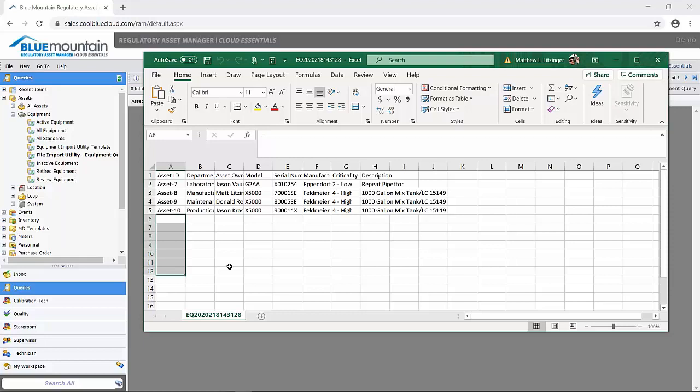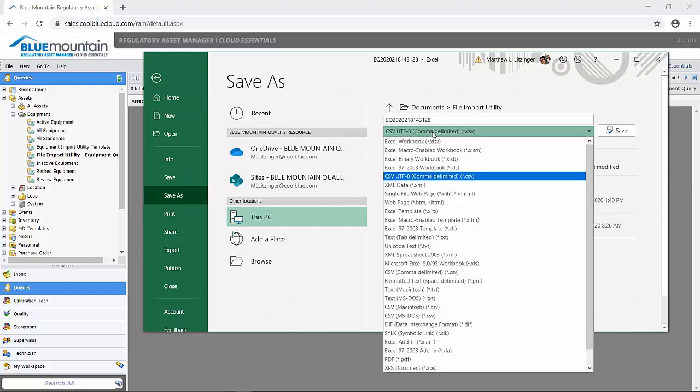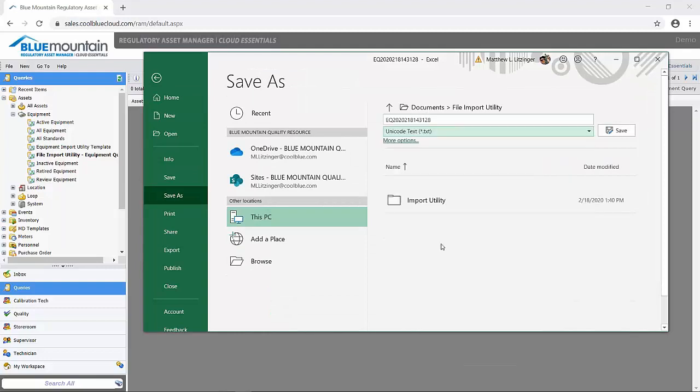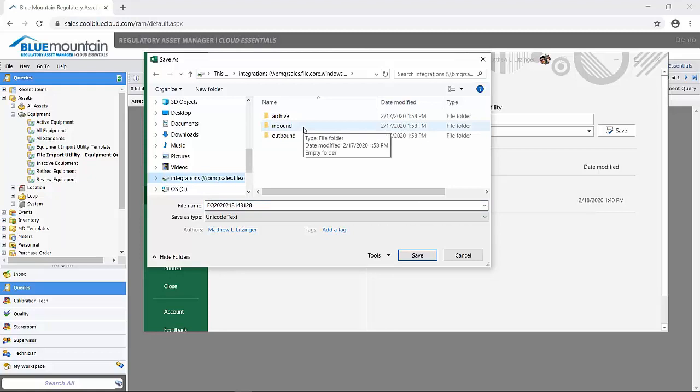Obviously, you might have hundreds more listed here in each one of these rows, and it'll import that into there. And as I save this, again, it's EQ, so these are equipment that I'm going to import, so that's important to know. And I'm going to save this as a Unicode text, okay? And I'm going to put it into a folder, and this will be mapped to a particular storage area.